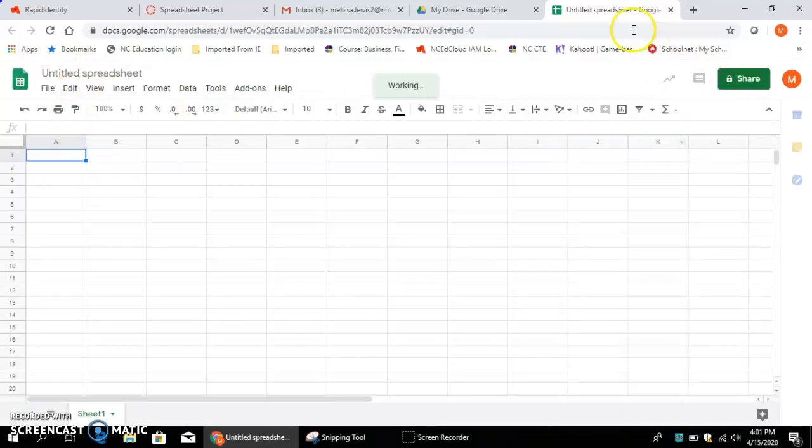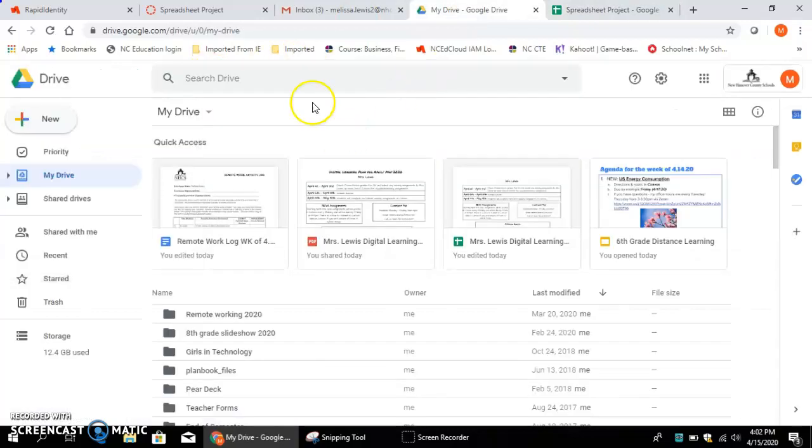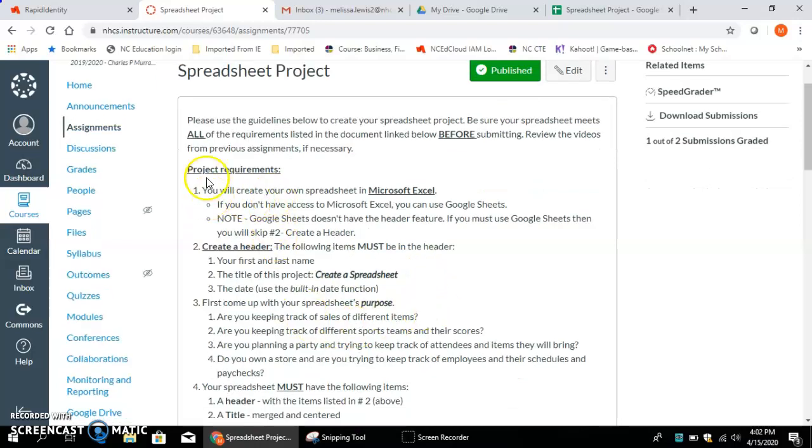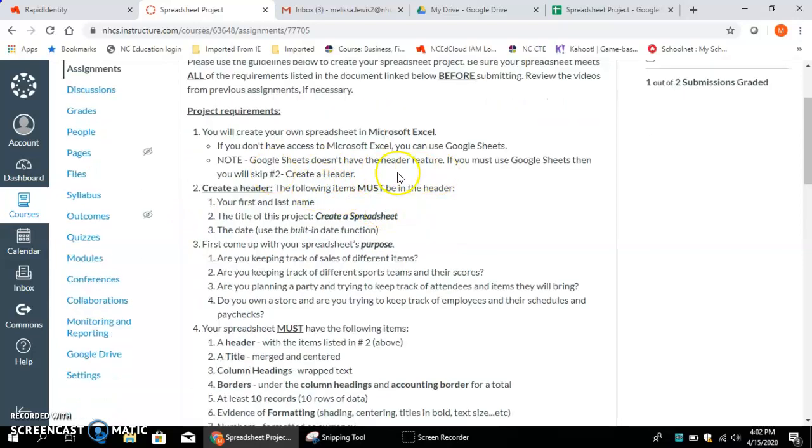The very first thing that you need to do is give your Google Sheet a title. If it is not titled, then it will not be easy to find. So we are going to type in our title of Spreadsheet Project. And then we are going to go to our spreadsheet project requirements, and go through all of these items and make sure we have everything included. The very first thing it says is to open a spreadsheet, which we've done.